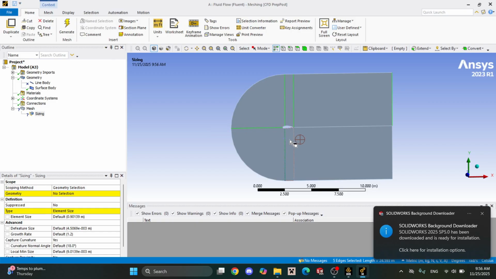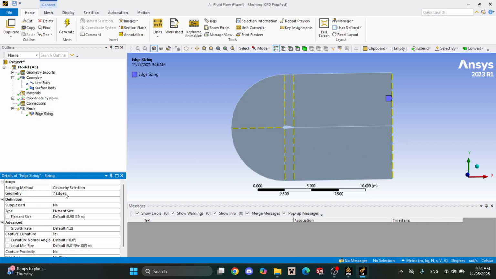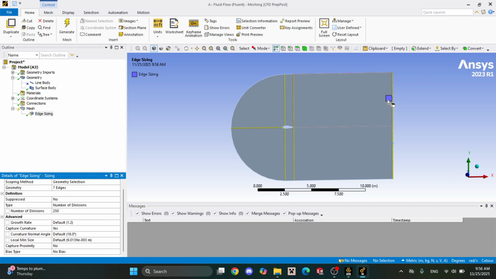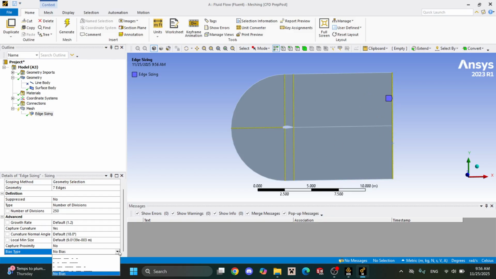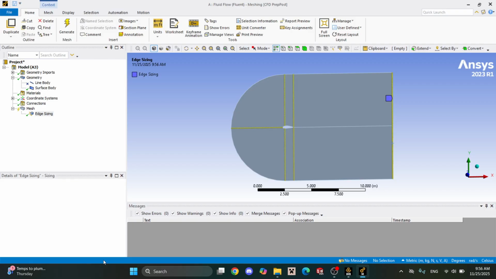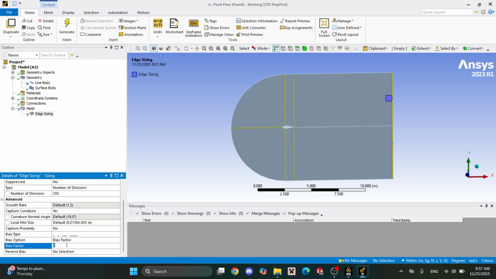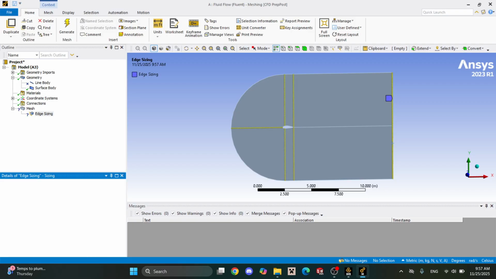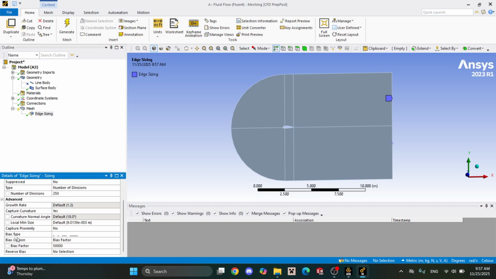And in meshes, I'm going to select sizing and then select these seven walls for the first part of the mesh sizing. Select that and apply. For height, we're going to select number of divisions equals 250. That's what I found works best. And to make the mesh more accurate, we're going to introduce a bias. What I found is that a bias factor of 50,000 works best for these walls here.